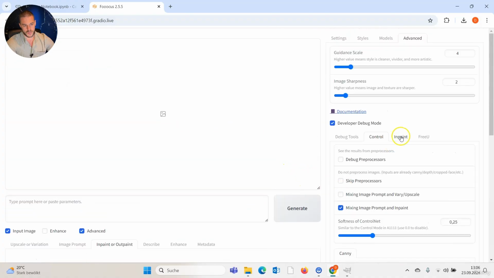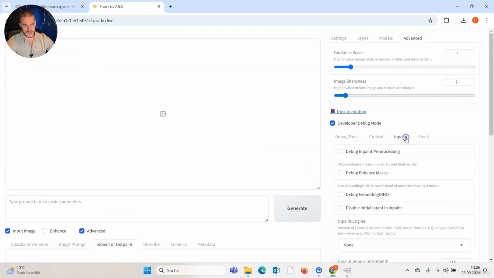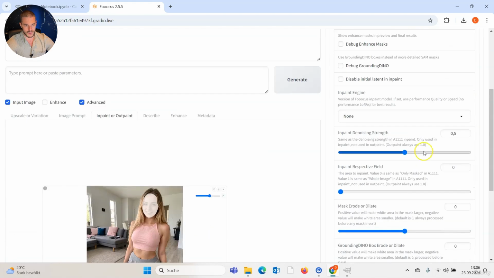The final step we have to do is click here on Inpaint, then scroll down, and this parameter, the Inpaint denoising strength, we have to set to 0.4. This is basically the intensity, how much our image will be changed. I recommend lowering that value to 0.4, but of course you can do your own research and experiment to see what works best for you.